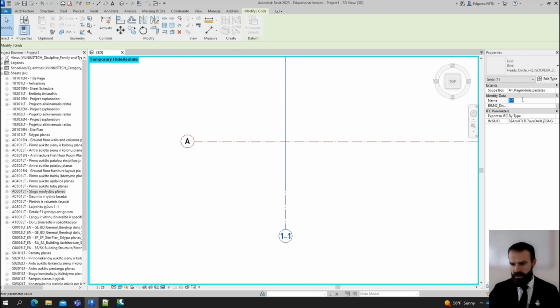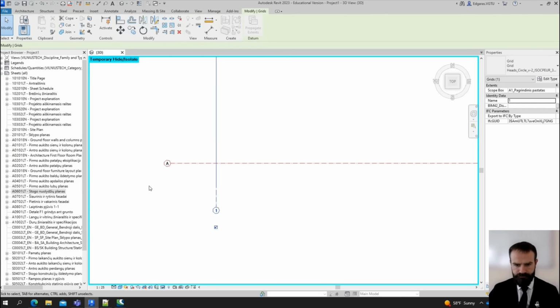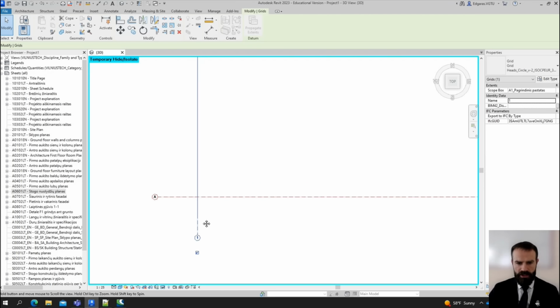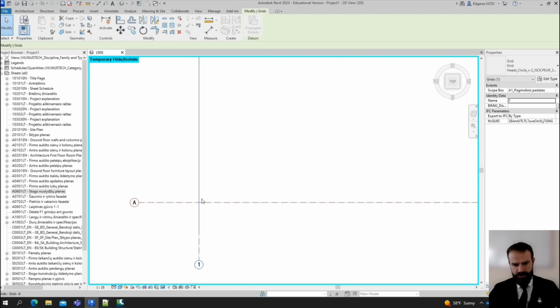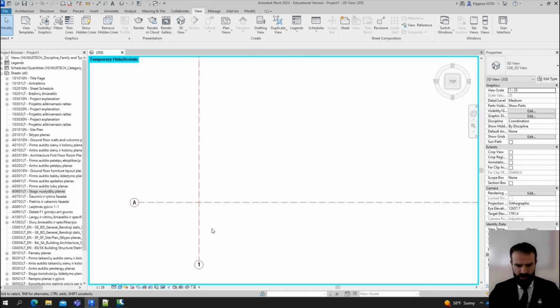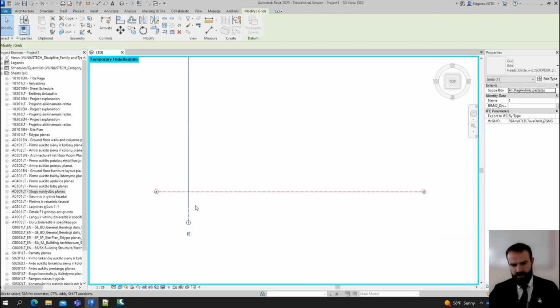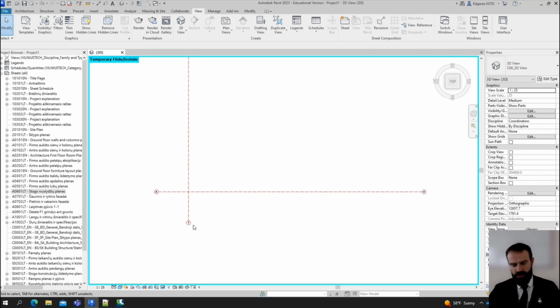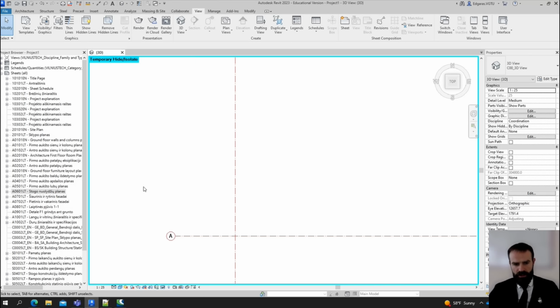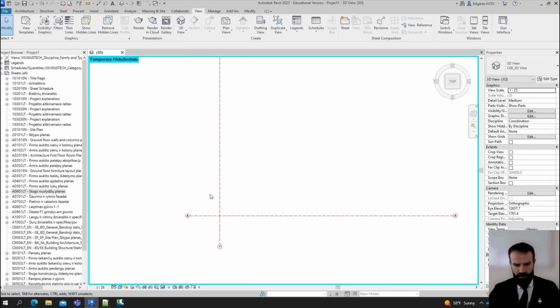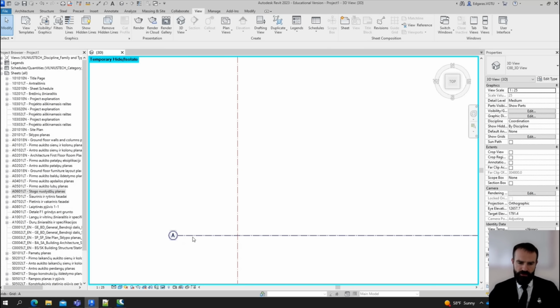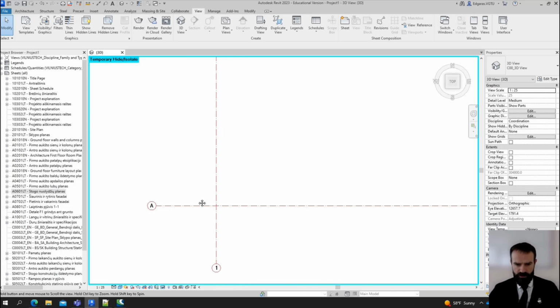So now the name of this one is 1. So grid lines go from this point. This point represents the project base point, the project coordinate system, and the grid lines go from left to right, and the numbers change from 1 to 2, 3, 4, 5, 6, 7, and so on. Grid lines in the horizontal position go up and change by letter: A, B, C, D, and go up.